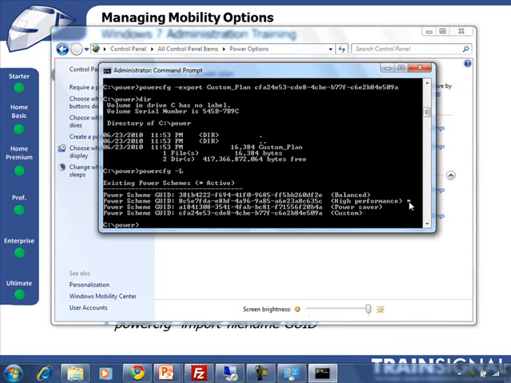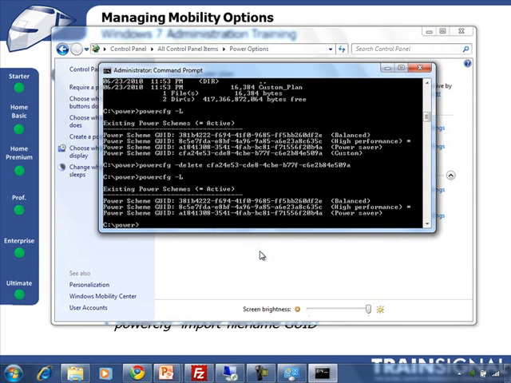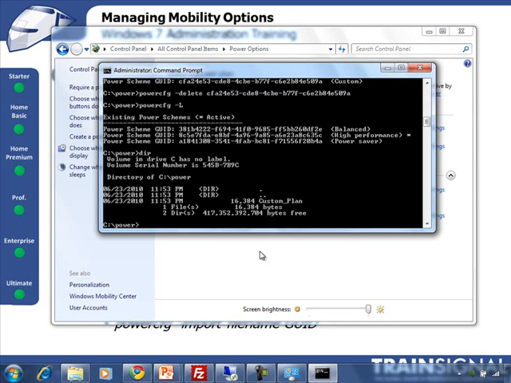Again, you can't delete an active power plan, so you have to actually change the power plan before you can delete one. Now I'll do powercfg -delete, and you have to delete by GUID as well. Voila. Now if I do powercfg -L, you'll see that that power plan is now gone. So let's say that this is a new machine. You've created this power plan called custom plan, and you've got it stored here on the file system, and you want to move it to another machine, or you want to move it into group policy.